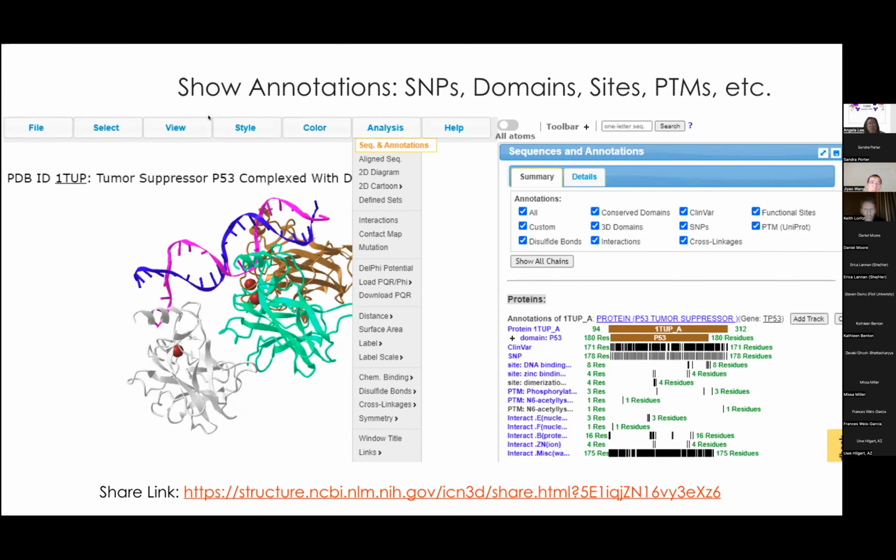So first, I want to introduce annotations. Annotations are shown in the sequence annotation window, the top part. So there are SNPs, ClinVar, and conserved domains, and functional sites, and post-translational modification, this is from UniProt, or interactions. And you can also add your custom annotations, or you can click to select to show all the annotations, like here.